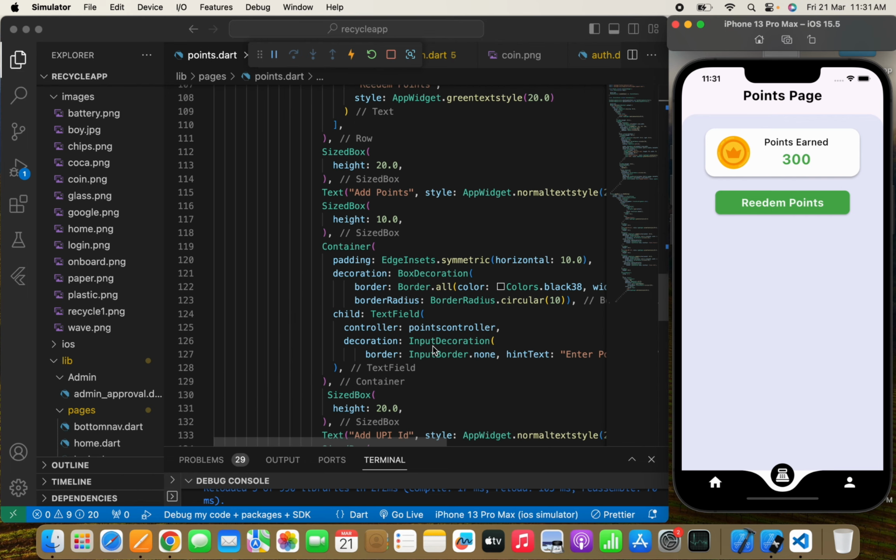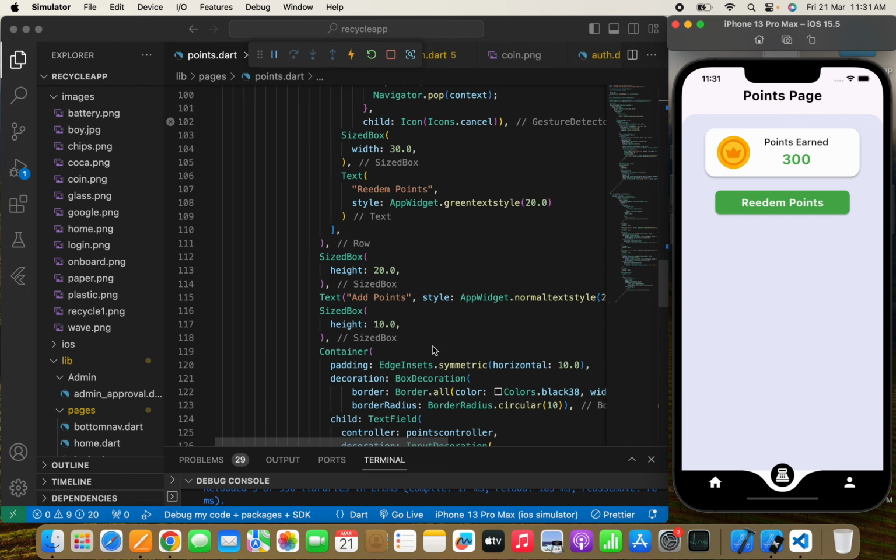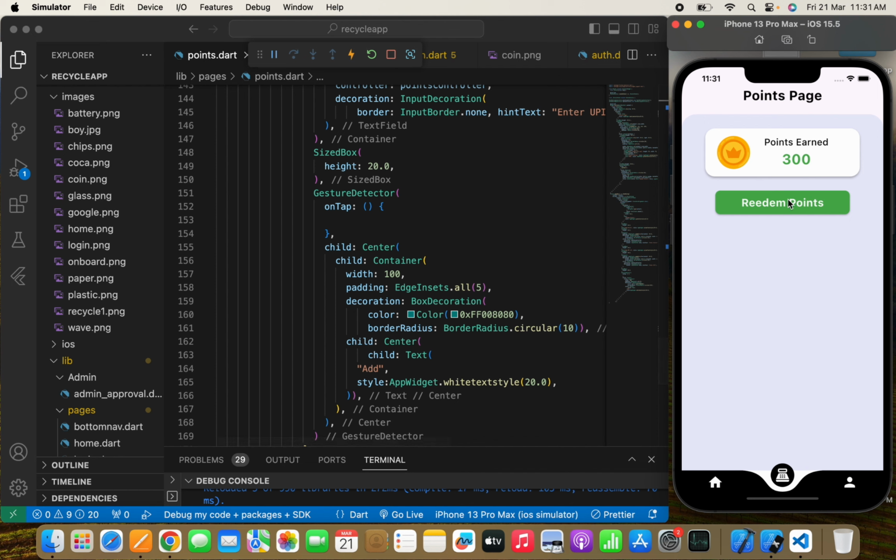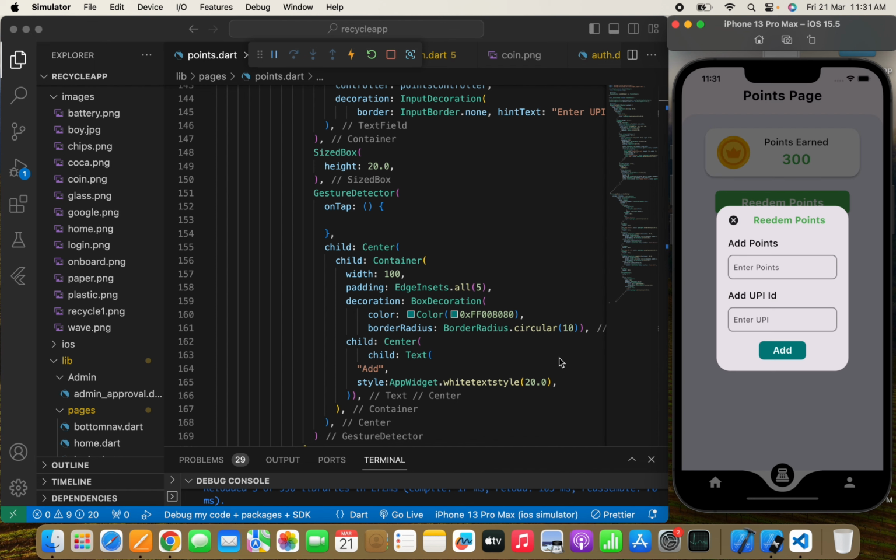Once we have passed this, now we are going to execute this case. Once we click this add button, I need to add these points. The first thing is that we are going to deduct the points. If the user wants to redeem 100 points, the points we are going to deduct, and the points remaining will be 200, right?